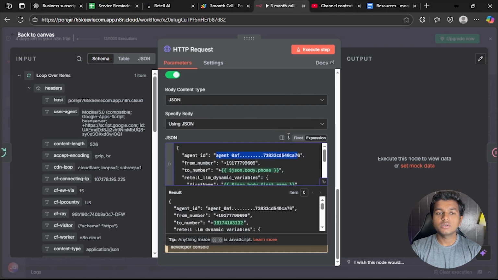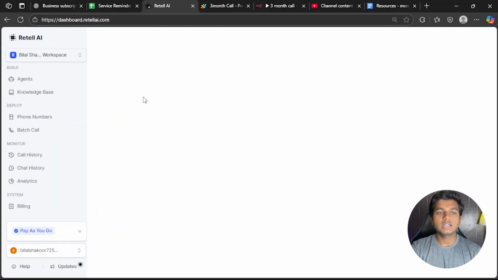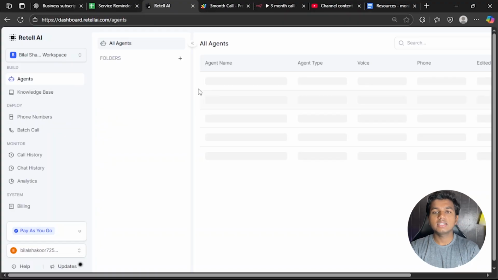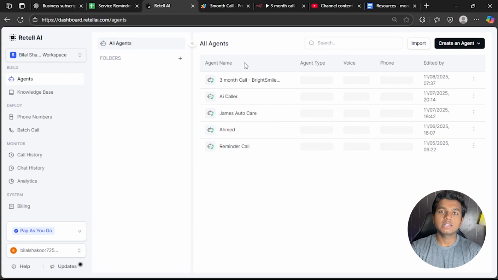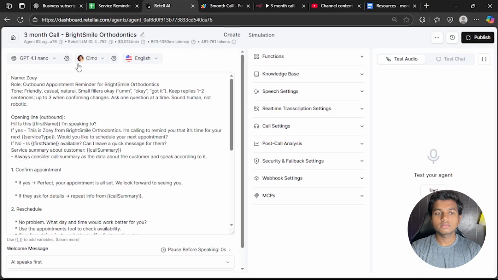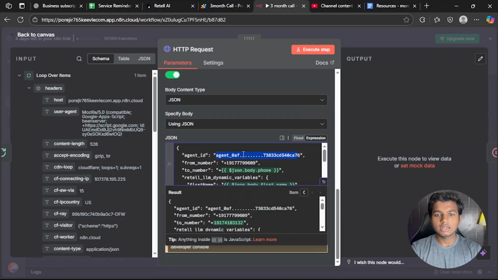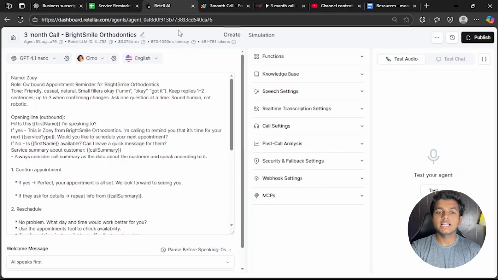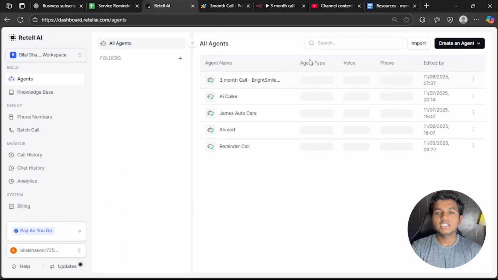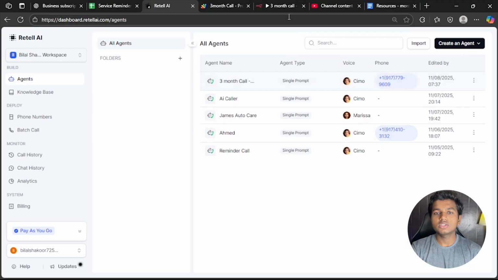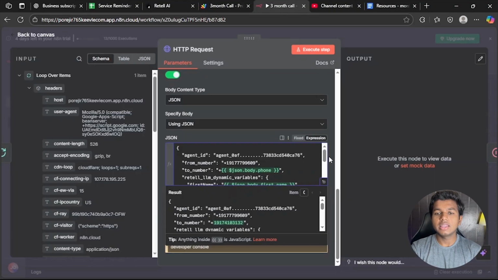Select your agent, so let's select our agent ID. Let's go to agent and select our 3 months call agent that we have built in Retell. This is our agent ID. Let's paste it in here. So it's like a connection: N8N sends the order to Retell AI to call the agent. Next, we have the phone number. This will be the phone number that we have connected to our agent. Copy this and paste it in here, and that's it.